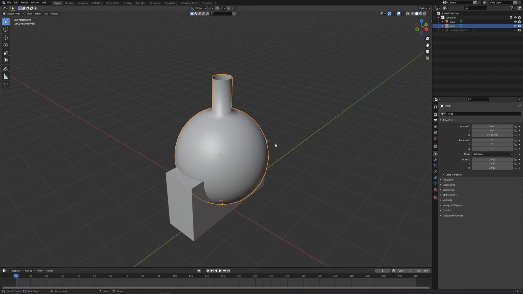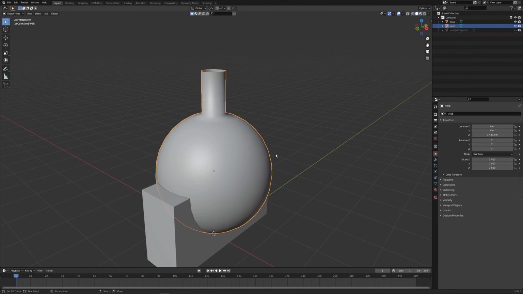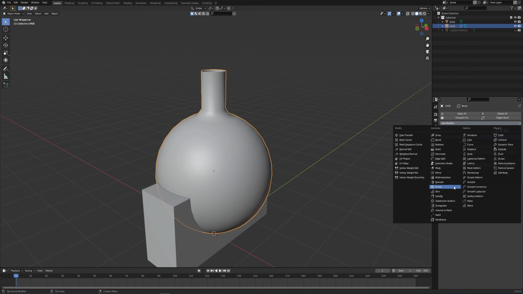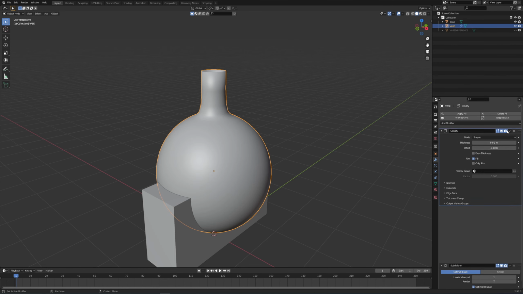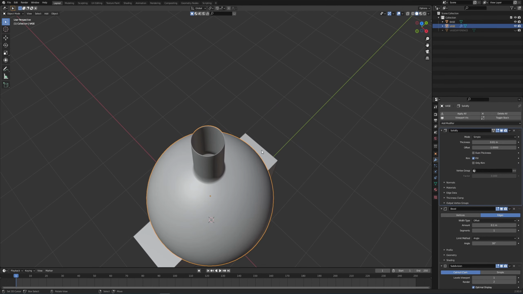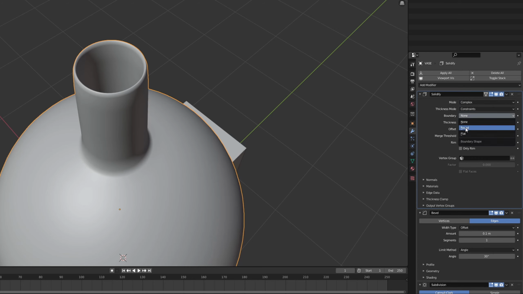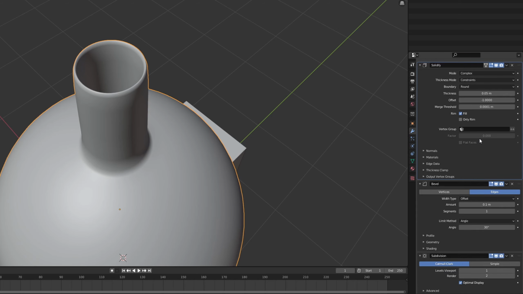Now, I want to just model this thing a bit. I just shade smoothed it by pressing W, shade smooth, add modifier, and I'm going to add a bevel, a subdivision, and quite possibly a solidify, but I'm going to move it before the actual bevel, so it looks like that. Let's increase this a bit, so it's 0.05. Mode, instead of simple, put it to complex, and then boundary set to round. It's going to round out the edges a bit more.